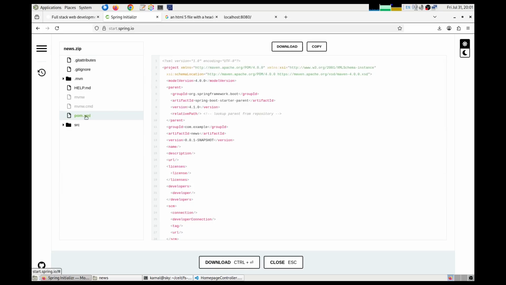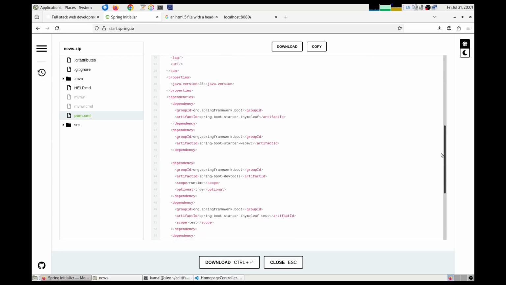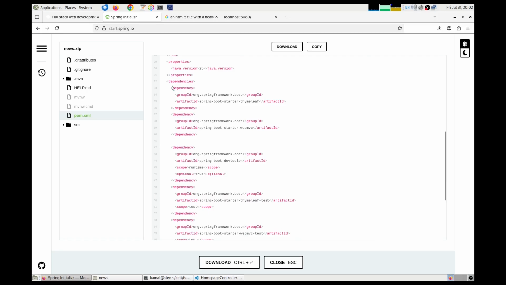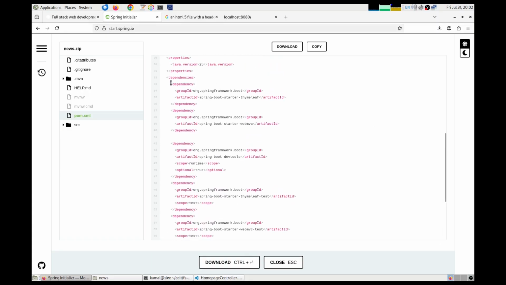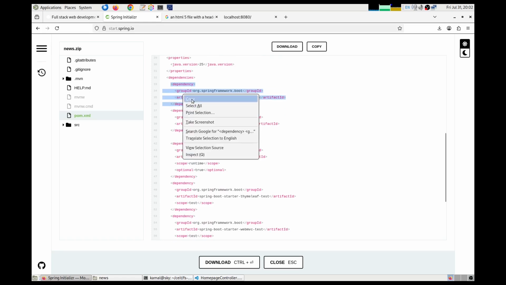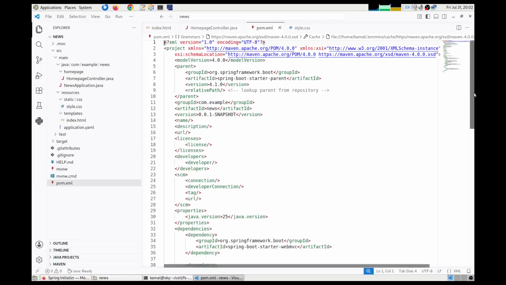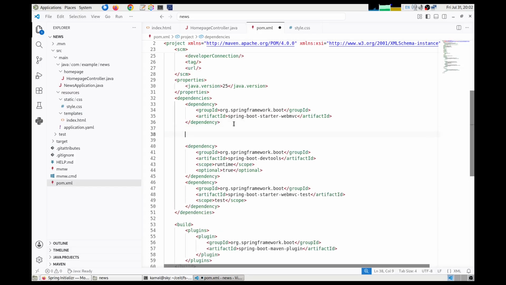So we are interested in looking at the pom.xml file, and the dependencies section. Right, so here we find the Thymeleaf dependency, as well as another dependency related to testing Thymeleaf web applications. So we'll just copy this section, the Thymeleaf part, come to our pom.xml file, and paste it here.